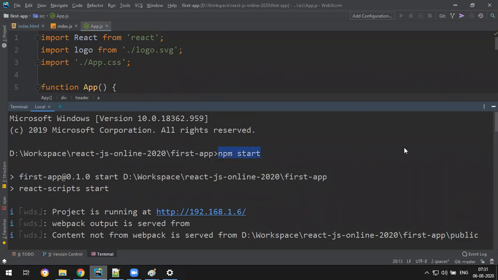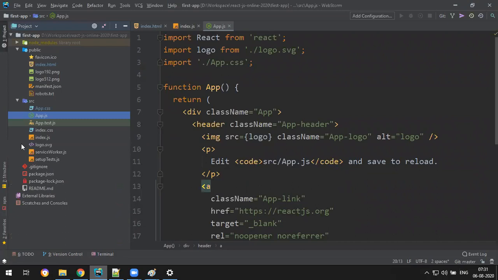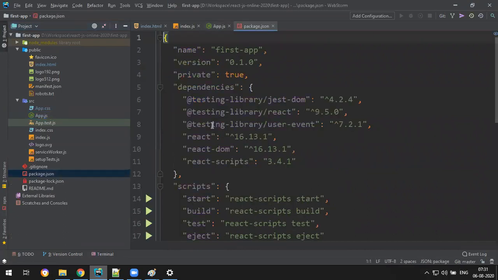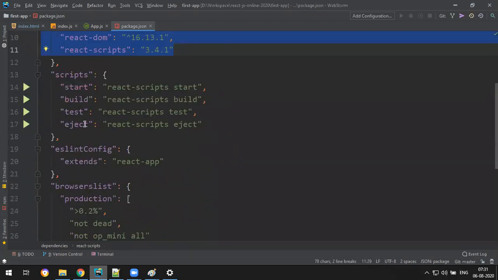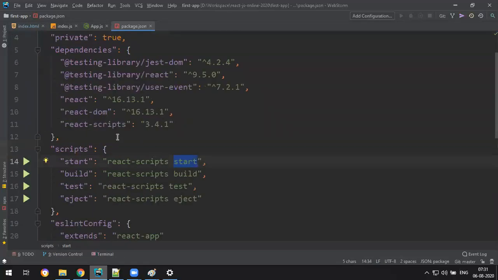If you do npm start, it will directly go to the package.json, which is the configuration file of your application. These are the dependencies: it depends on the testing libraries, react, user events, and these three. And here are the scripts. See, the npm start script is running react-scripts start. The React-specific scripts are declared in this module, so it is running the start script of this one. It means if you run npm start, it internally runs that script.